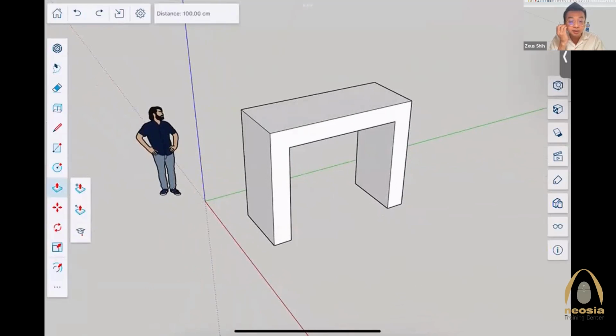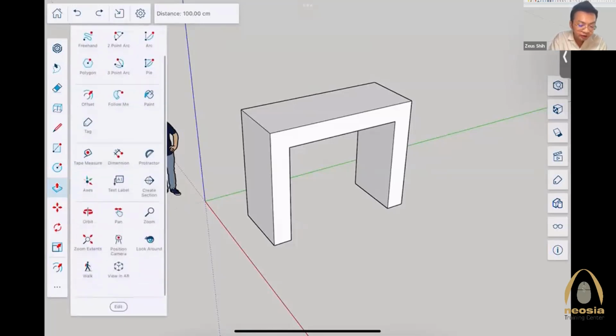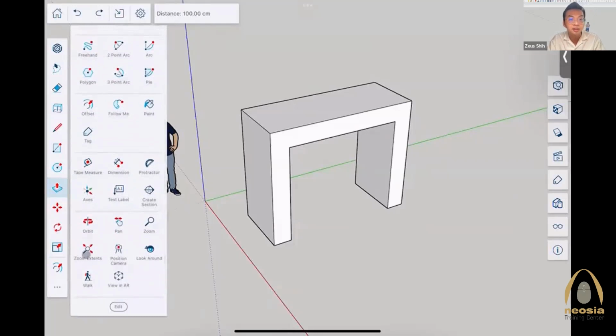We don't have too much time to demo all the features, but now you can see what you can do on desktop and what you can do on iPad. Okay, and let me demo the AR feature. Now I'm drawing a fence, and I use the View in AR feature. As you can see here, View in AR.